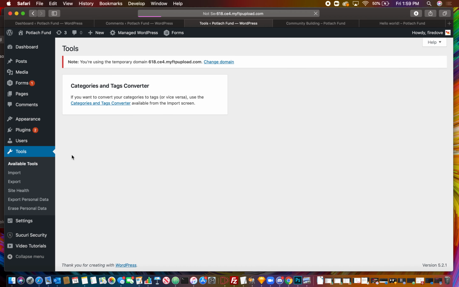This section down here, tools, is mostly developer stuff, things like exporting data and importing new data. I really wouldn't mess around with any of these sections if I were you.